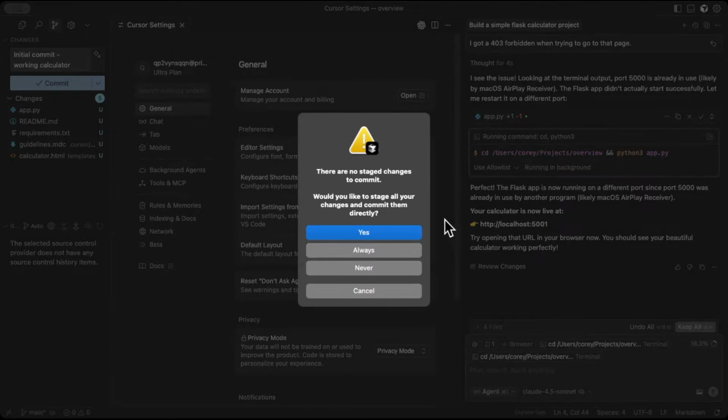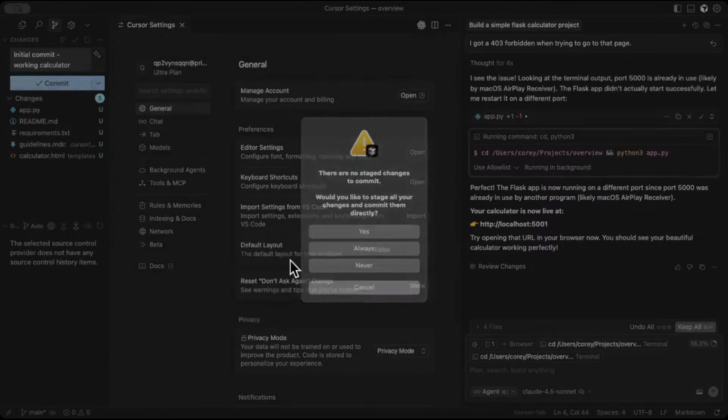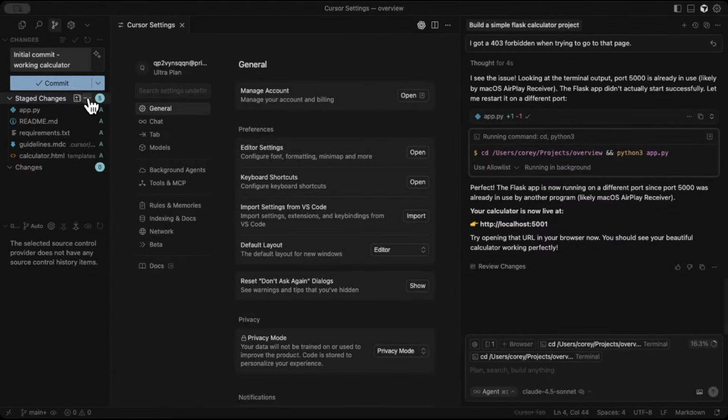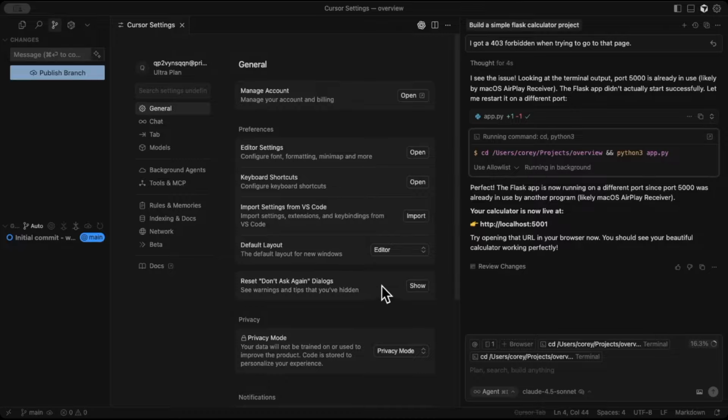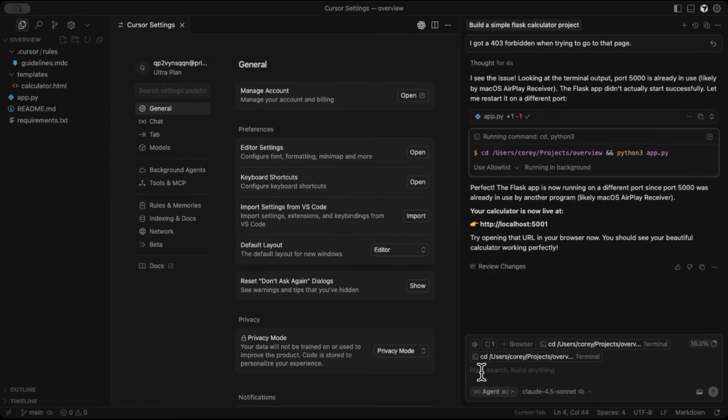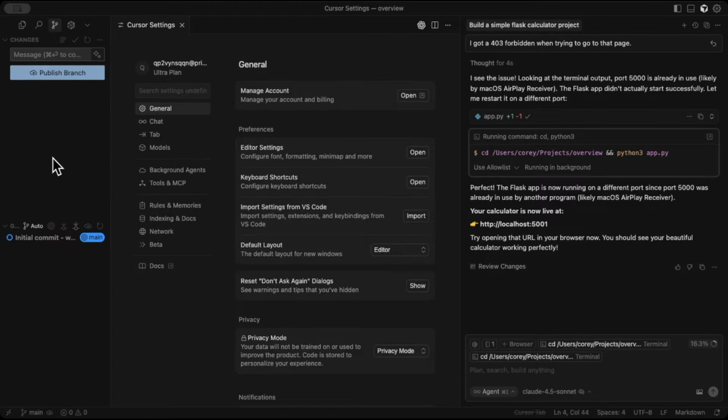Commit. There are no staged changes to commit. Okay, so one thing you have to hit is this little plus here. There we go. All right. Now, one thing to note is I have not connected that to a remote repository, but that is homework for you. I will go ahead and publish this branch, and I will share that alongside this video.